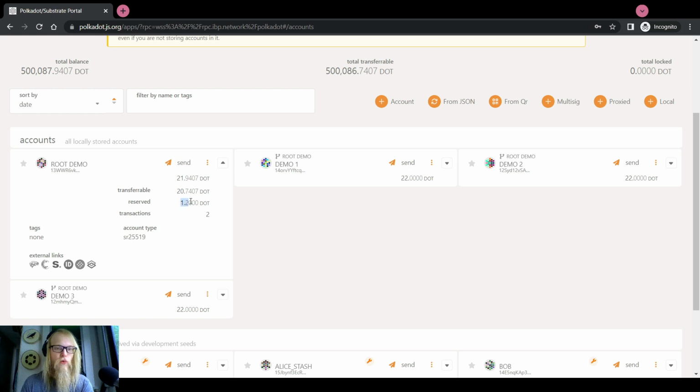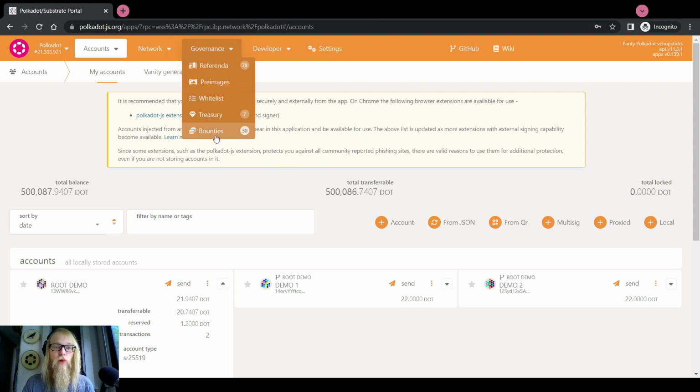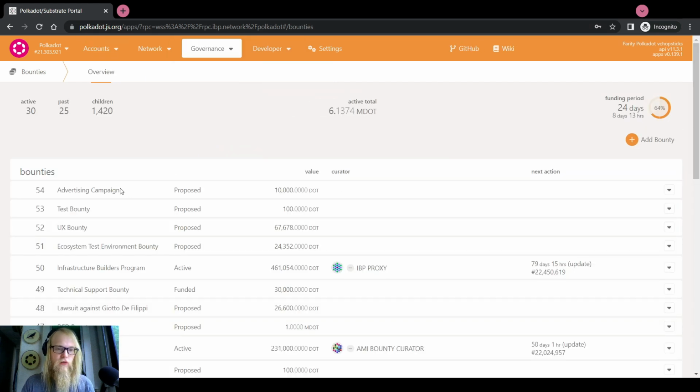Now you might be wondering, why is this 1.2 DOT, not 1 DOT like I mentioned? That's because there is a per byte data deposit on the description of the bounty. That deposit is equal to 0.01 DOT per byte. In other words, it requires 0.01 DOT per character of the description. 1, 2, 3... 18, 19, 20. So it's 20 characters here.